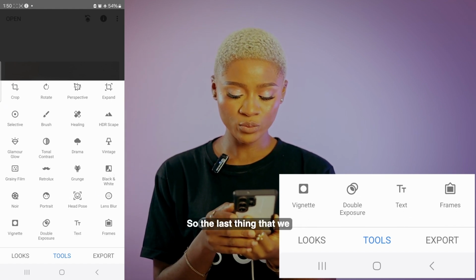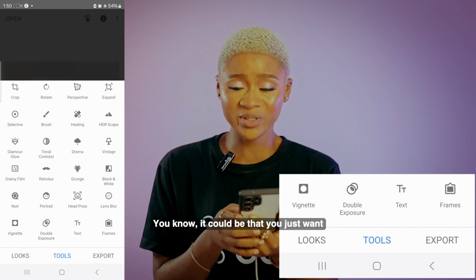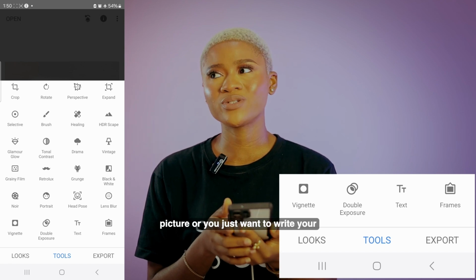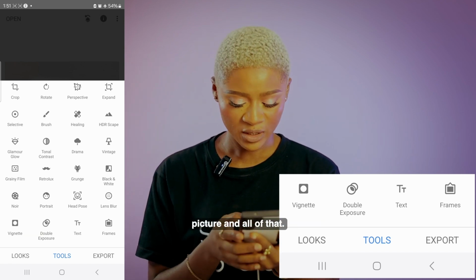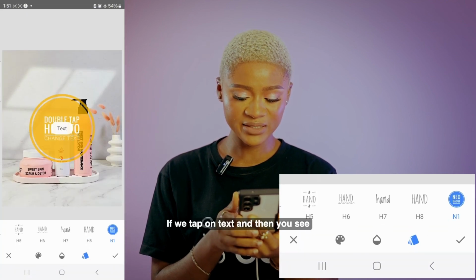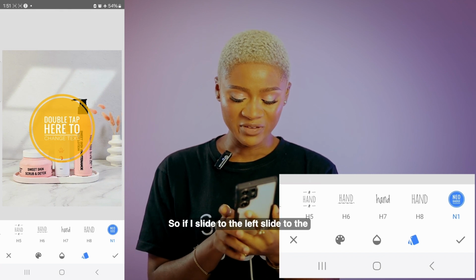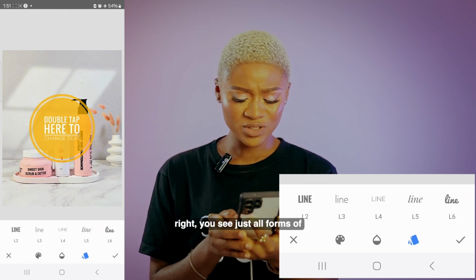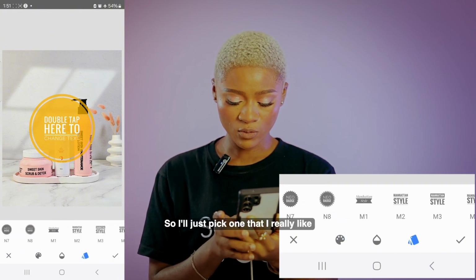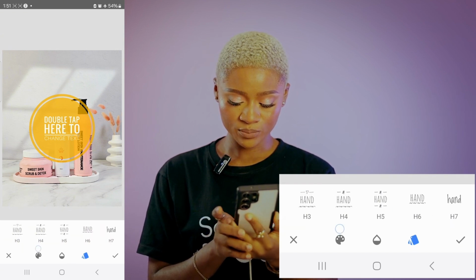So the last thing that we will talk about is text. You know, it could be that you just want to add the price of the product on the picture, or you just want to write your business name on the picture and all of that. So it's text that we're going to do, and that's the last one. If we tap on text, then you see different templates. So if I slide to the left, slide to the right, you see all forms of text templates that you can use. So I'll just pick one that I really like, and then we'll go with the flow.